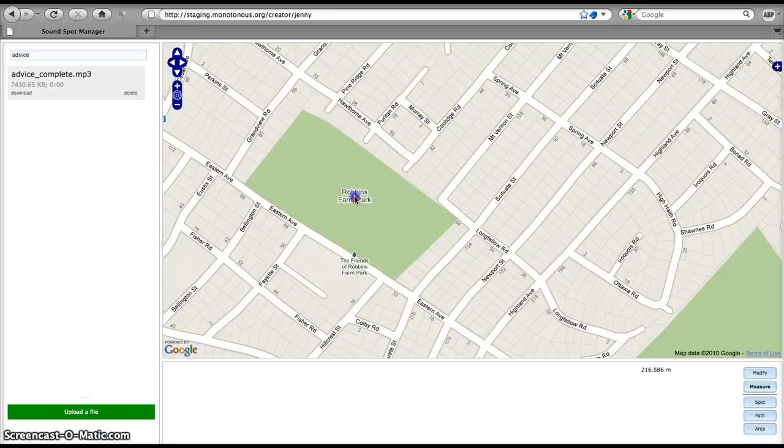So let me see how long it is in this direction. That's 150. I think I'm going to make this 150 meters so that it'll cover just the park. So let me click on modify, select this spot again. I'm going to change this to 150 meters.